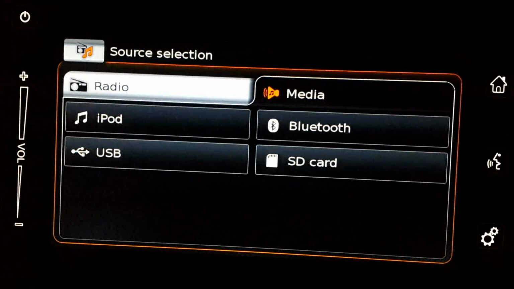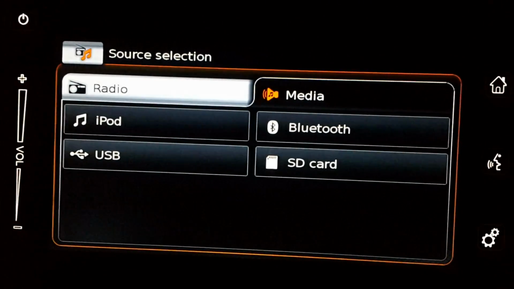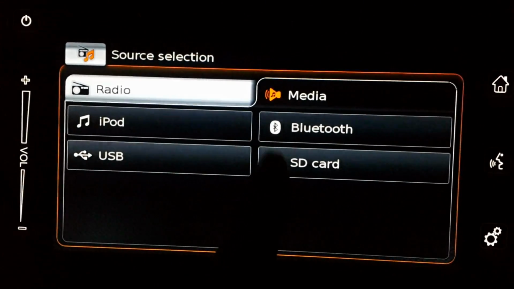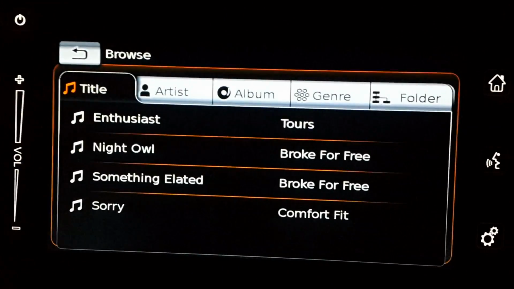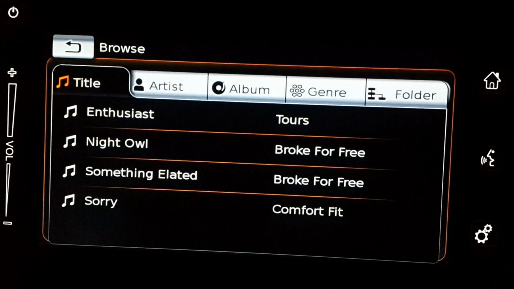Let's change the media source. So here we have different sources available like USB, Bluetooth, SD card, iPod. Right now my pen drive is connected, so let's go to USB. Here are the different categories which show the songs present in USB.